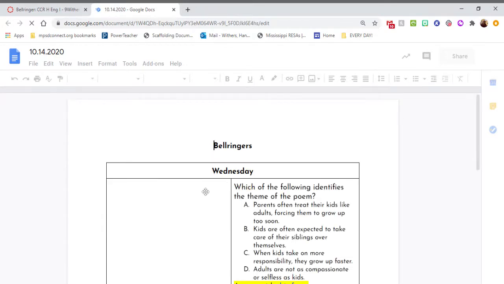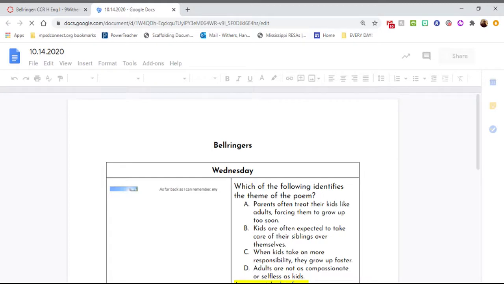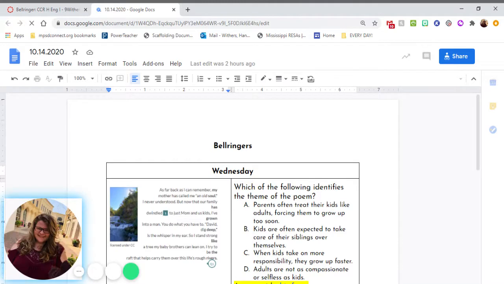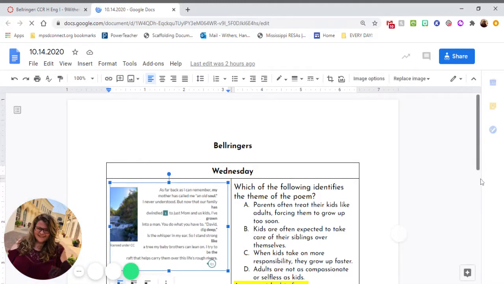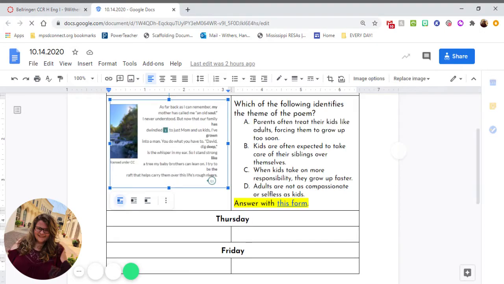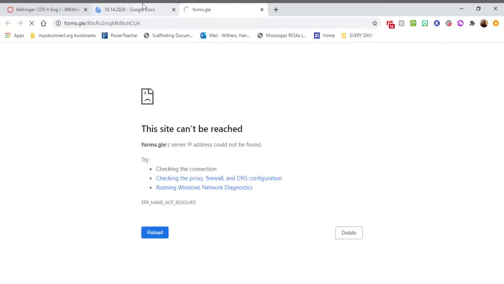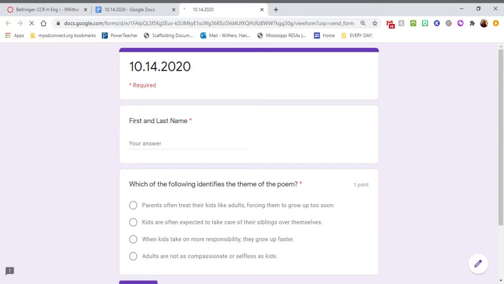So yet again, you have a poem right here. It's not loading, but when you see it, yes. All right, so you have a poem there. You have a question. You are going to answer with the form. So you have to click. And you've got to make sure to do this because this is your attendance. So it's super important that you're turning in these bell ringers. Just a general reminder. There we go. All right, so here's our bell ringer.